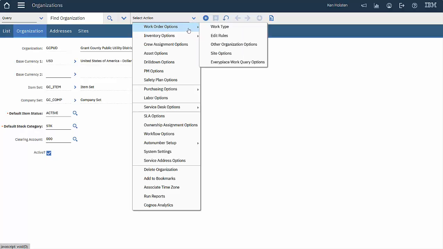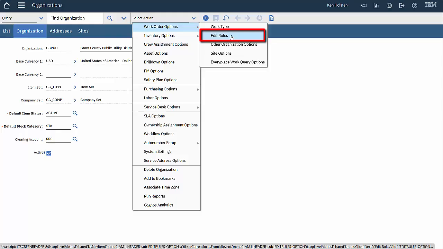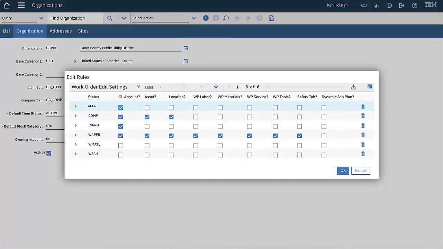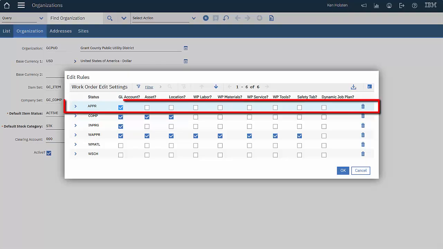There's work order options. I can go into the work order options and edit rules. Which fields are editable on a work order based on the status of the work order. This is why asset and location, things like that, are locked down when the status is changed to approved.